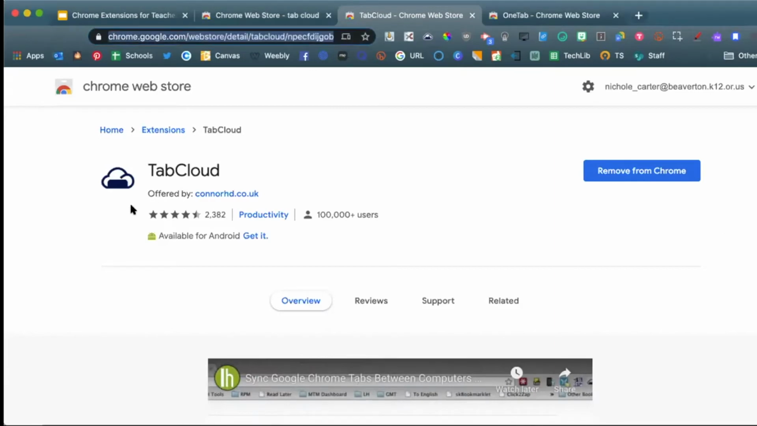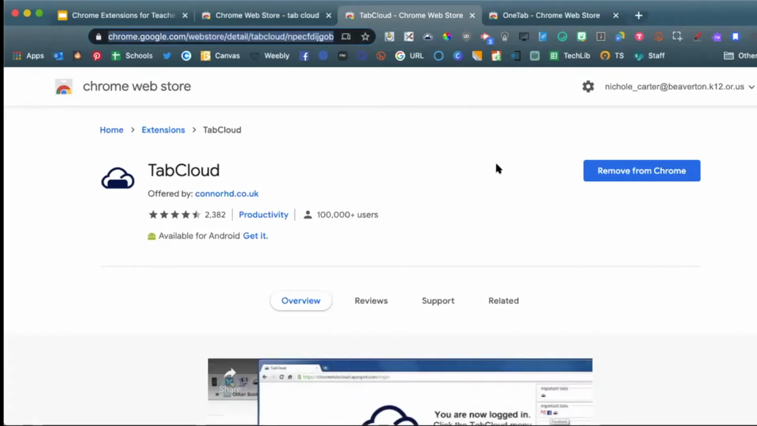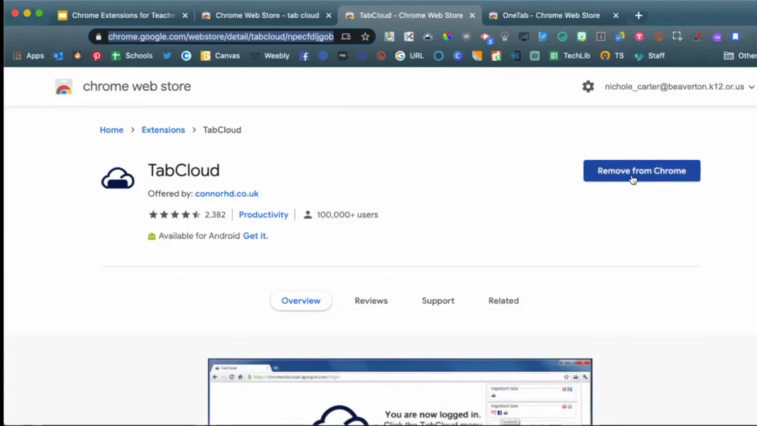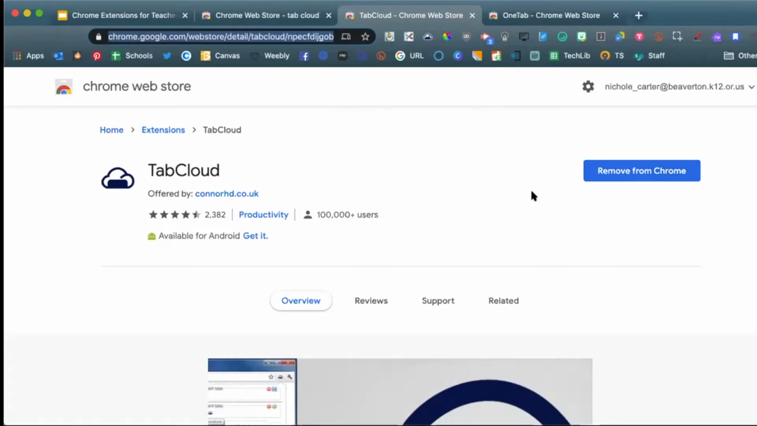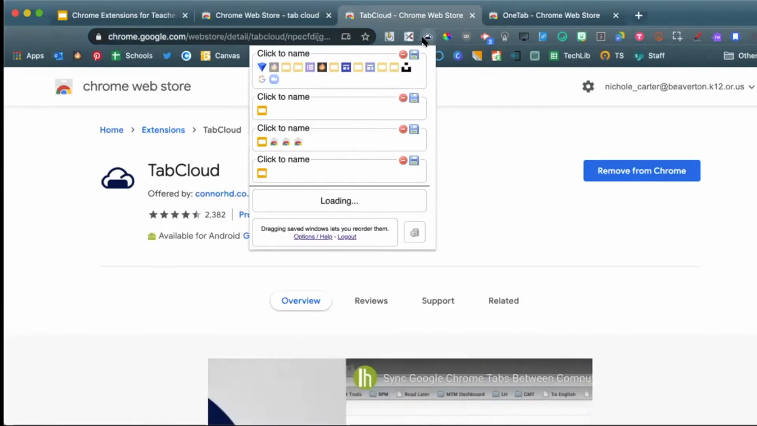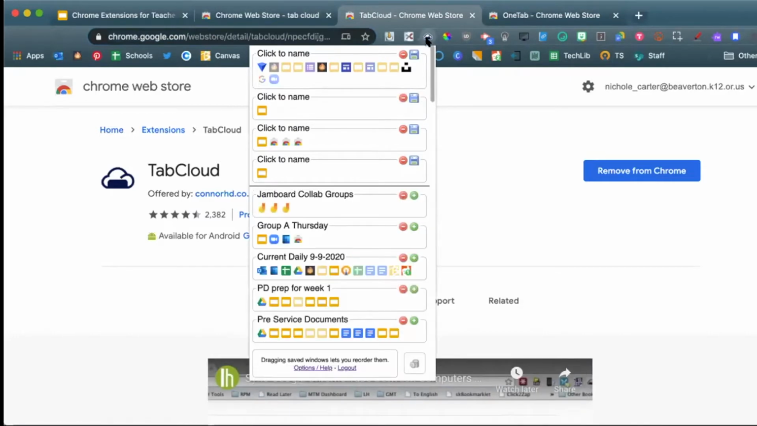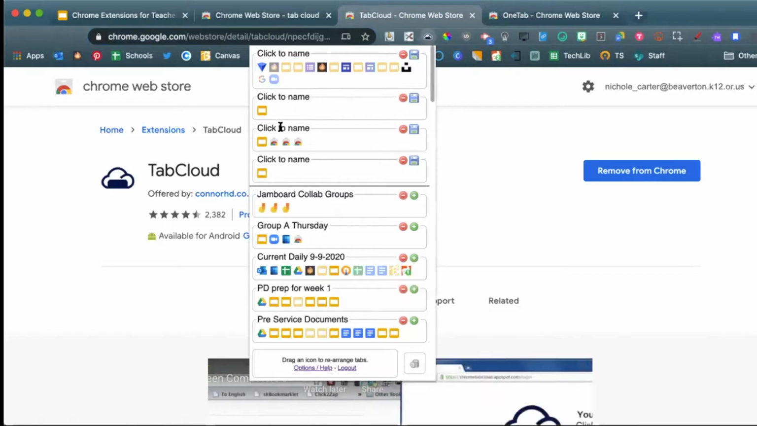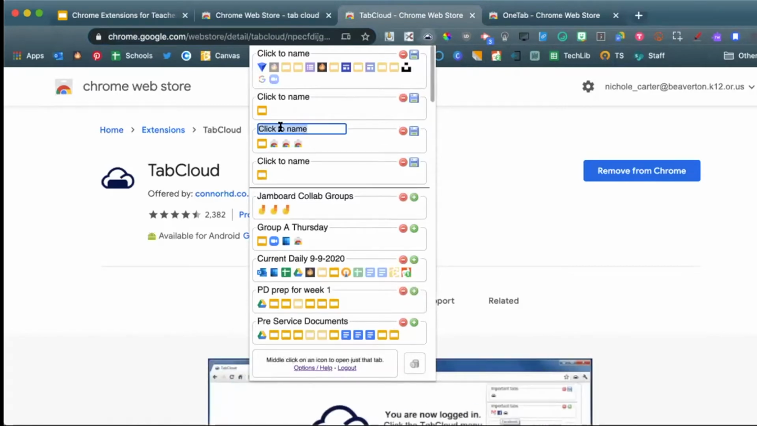Okay, so the process once you get to the web store is, instead of remove from Chrome, it'll say add to Chrome. So just go ahead and click that and add it in. So let's just say that these are the websites that I need for my example Thursday lesson. So all I would do is just click on the Tab Cloud extension and then find, this is the window that's open for me right now.